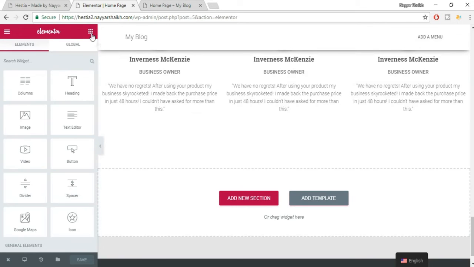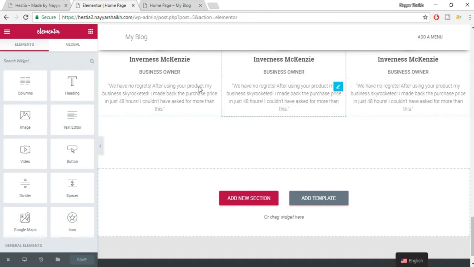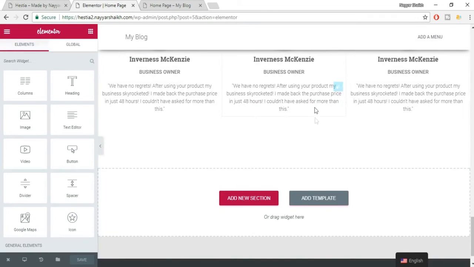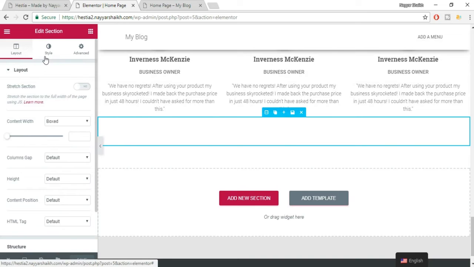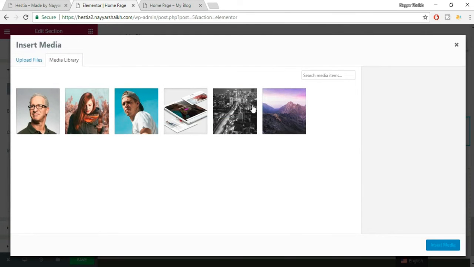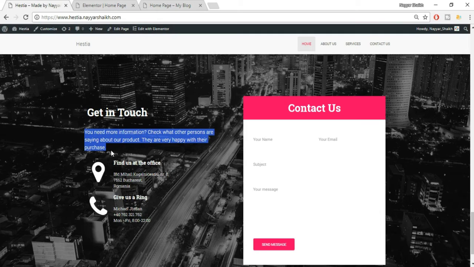Now again, let's come back. So we have our text over here, but we cannot see that because we have set the color to white. So let's add this background color so that we can see everything. Now hover this section, click on this edit section, go to style, background type classic, select the image. This is the image, click on insert media. Now as you can see, we can see our text also. Now let's add this text.